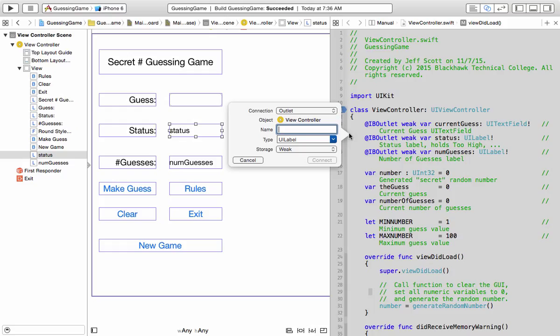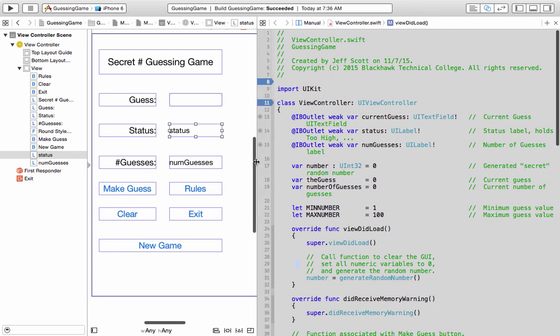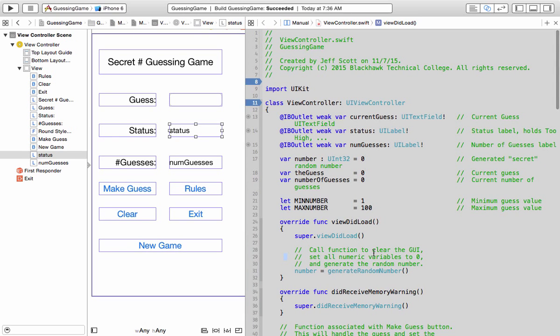Now, you don't have to do this. I put comments here that just said current guess, UI text field, status label, and it holds too high, and number of guesses label. All that stuff that's green there that goes on to the next line, I don't have any more room, so it really goes over here. Okay? I think that makes sense to everybody. If for some reason it doesn't, what I'm saying is, if I move this over further, you can see how it's on the same line. Okay? That's all I'm trying to tell you.